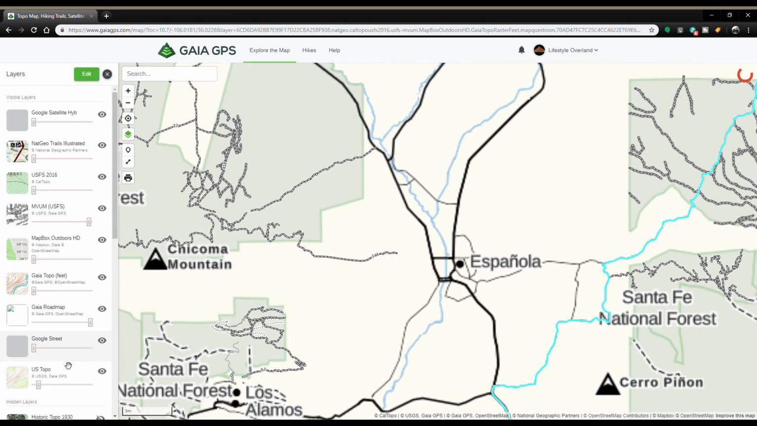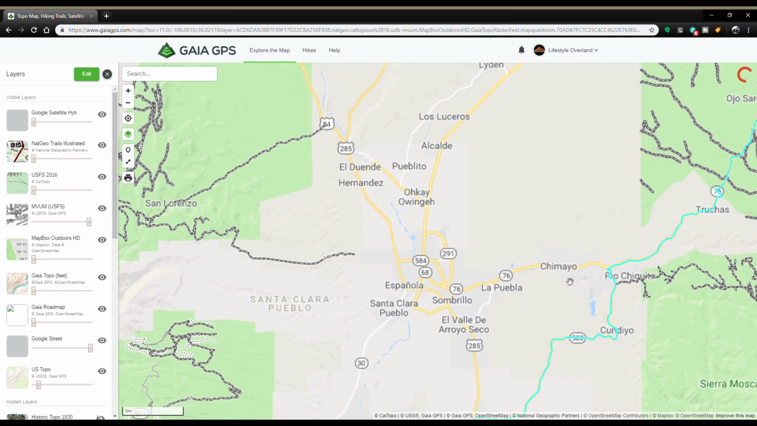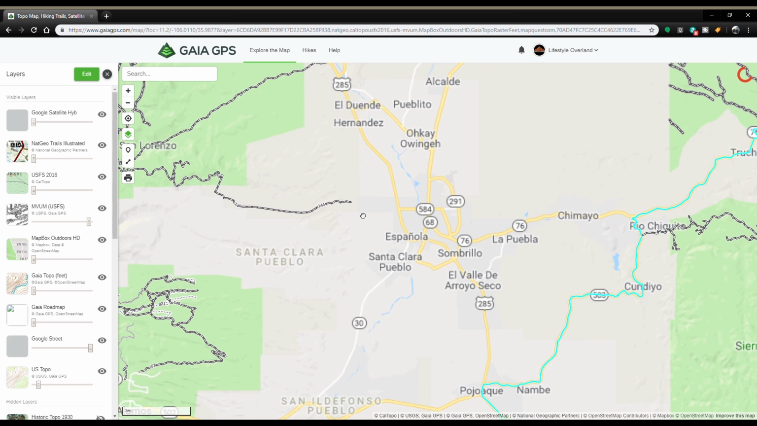And then we have Google Street. Again, this is a hack. I'll eventually share the secret with you guys. Huge shout out to Keith Kessler for teaching me how to add this in. Keith is the Gaia guru.